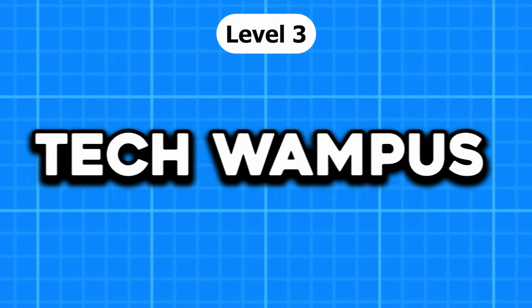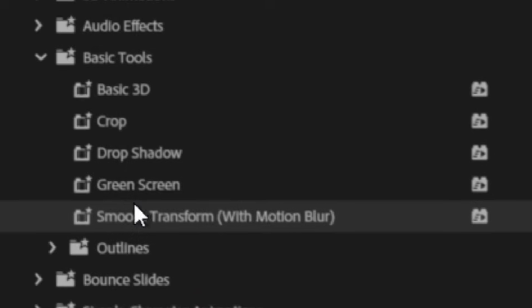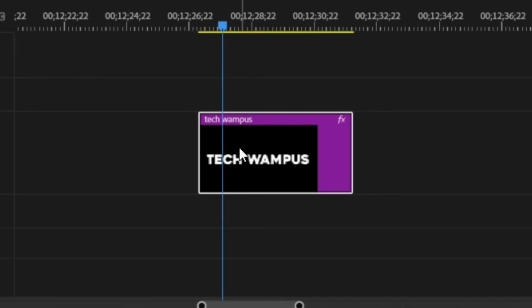This is a pretty cool and easy one that we're gonna make next. Okay, so once again, add the smooth transform effect from my pack, explained in the first animation.